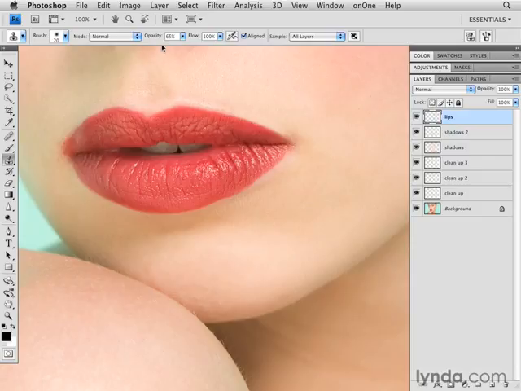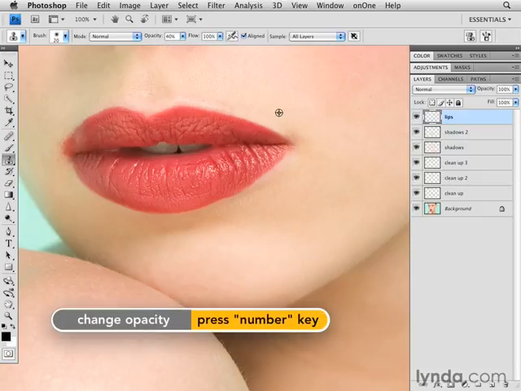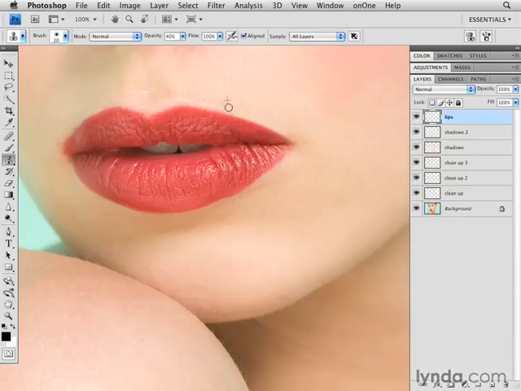Next, I'll lower my opacity a bit more by pressing the 4 key, going to 40%. And I'll go ahead and just brighten up the corner here a bit. And I'm just modifying this edge over here. I'll press the 5 key to go to 50%, brighten this up a touch more. And again, here's my before and after. Subtle yet significant. Let's work on this area down here.